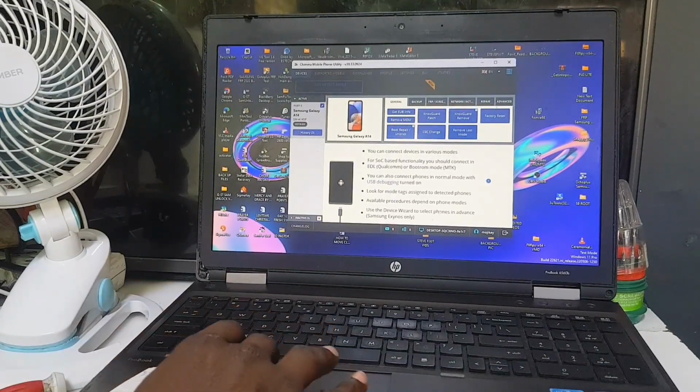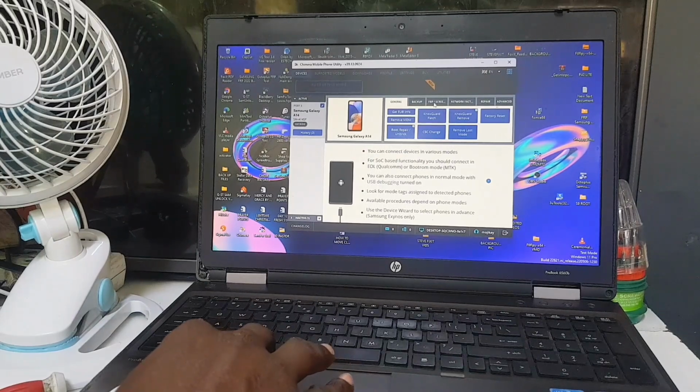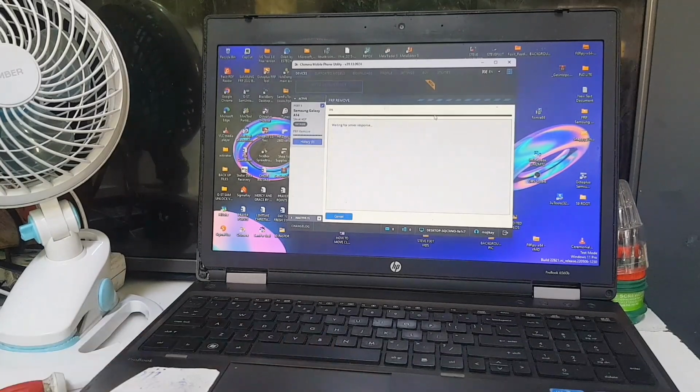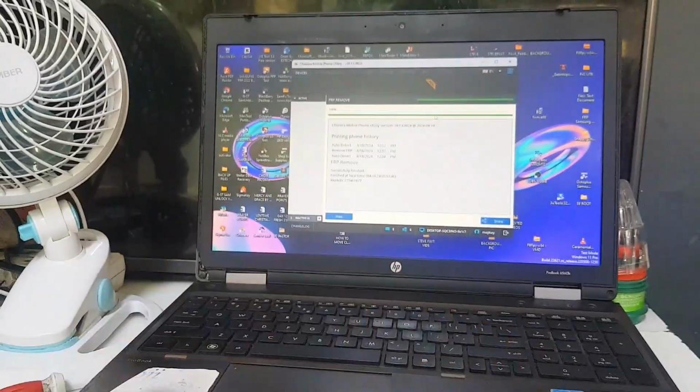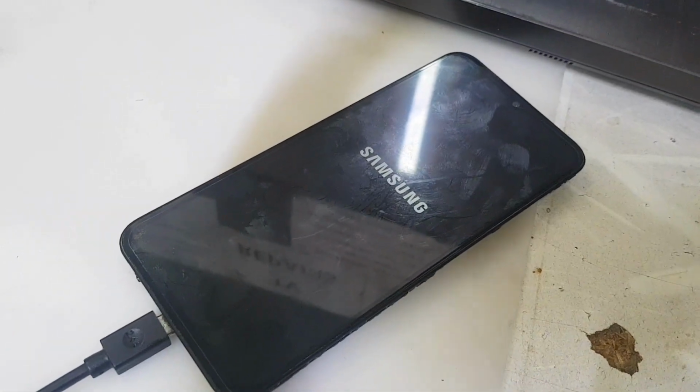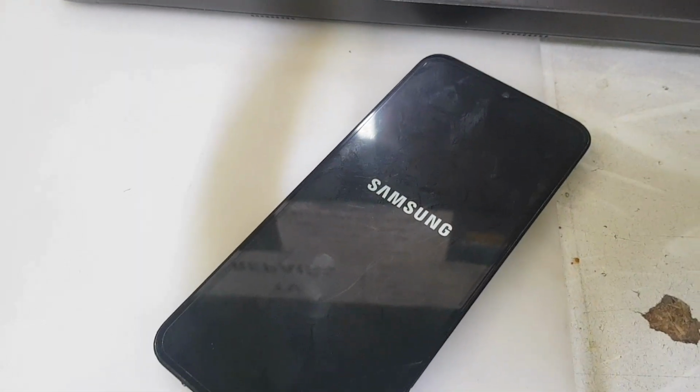All right, so when all these options show, you go to the FRP option. Yes, then you press FRP reset FRP. So right, this process is just one second or so. And that's it. So now the phone is ready. We need to wait for the phone to boot up.